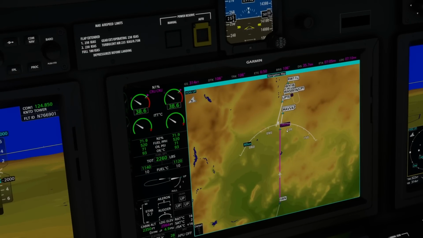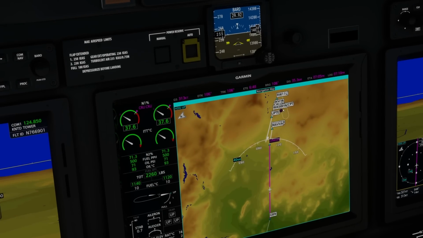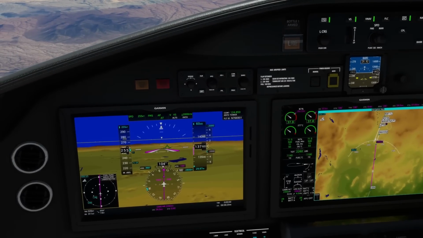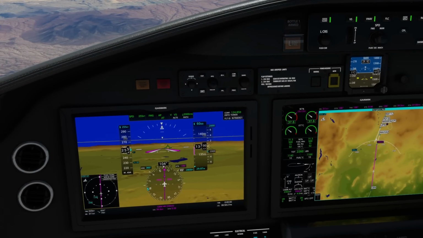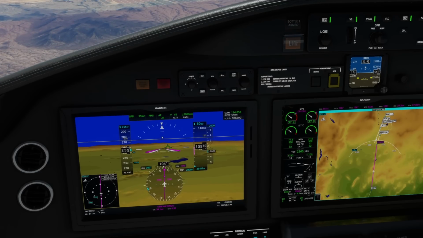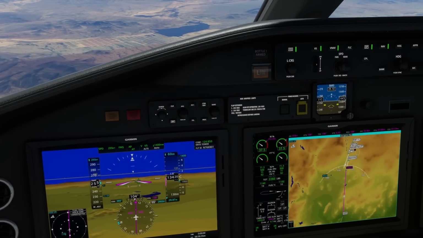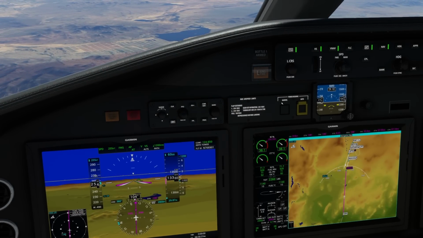All right, so at Dingo. Okay. 13,000 already. Oh, that looks about right. Let's maybe reduce that a little bit. Let's take it up to about 1,200 feet per minute.